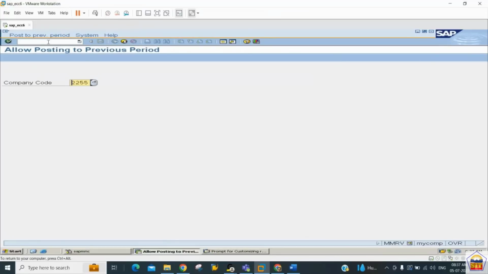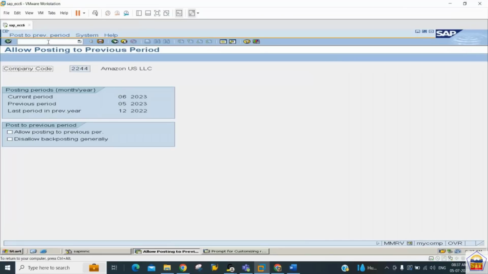For which company code do we want to see which period is open or not? For the company code 2244, we want to find out this information. You can see it is saying which periods are open. Two periods are open, May and June. Okay, so now we are in the month of July. So what we want is for June and July to be open.